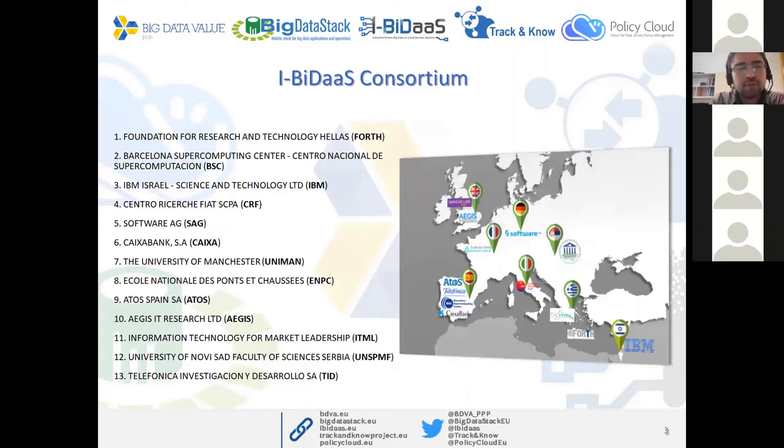So as I said, we are a consortium of 13 partners, and this is a well-balanced consortium between research institutes, universities, large and small industries. In particular, we have FORT, which is the project coordinator, Barcelona Supercomputing Center, IBM Israel, CRF, which is a research center of Fiat, Software AG, CaixaBank, University of Manchester, Pons School, Atos from Spain, Aegis, which is an SME from UK, ITML, another SME from Greece, University of Novi Sad, and Telefonica Research from Spain.